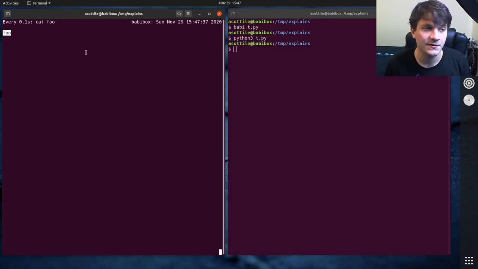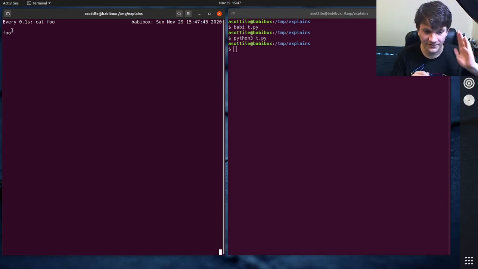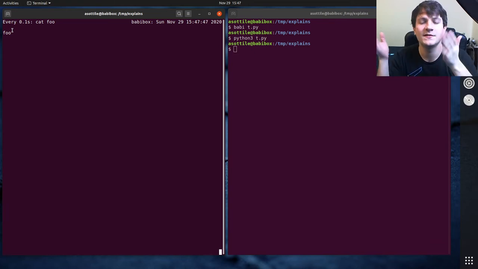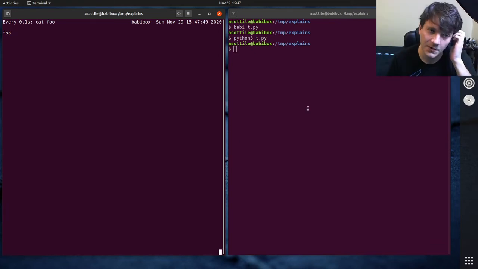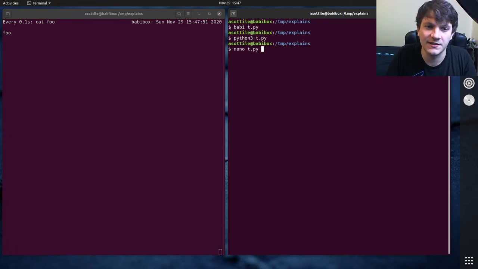Now it has the contents foo. So there was some time in between where the file existed, but it wasn't here. You know, we went from file not existing to file existing, but it had no contents, to file existing and it had the contents foo. So you can see that was kind of a non-atomic operation.